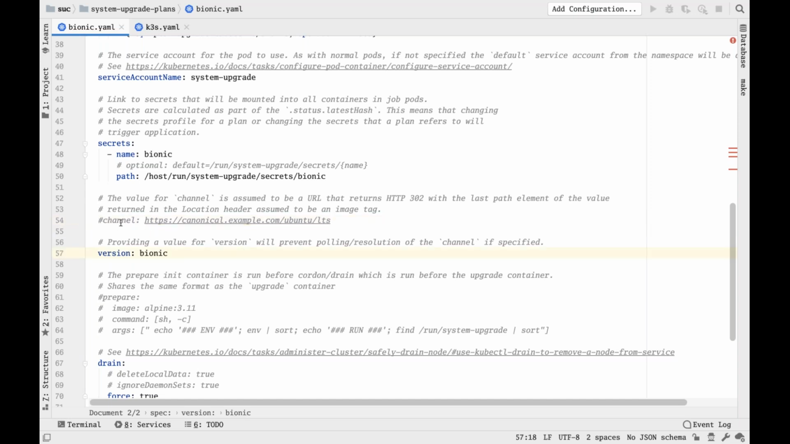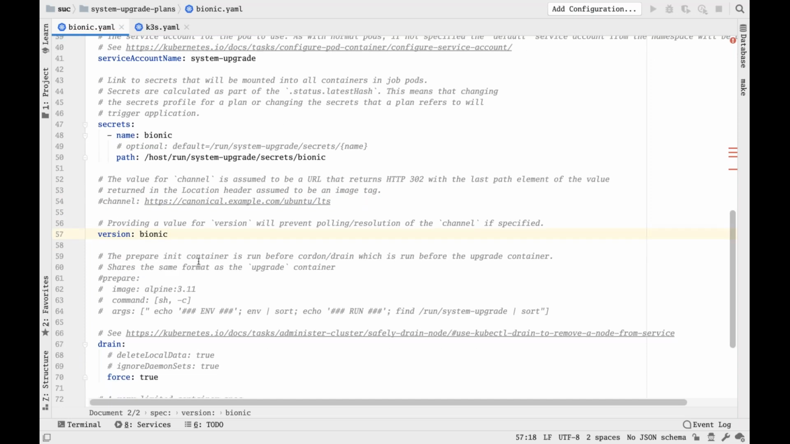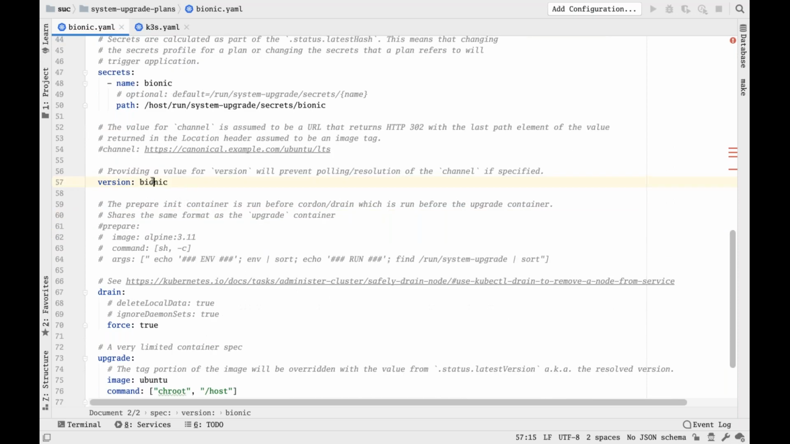Now, if you have both a channel and a version defined, the version is treated as an override, and so the channel never gets pulled. And this version is then just, again, taken as an image tag.